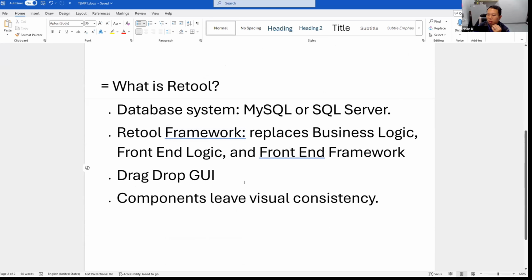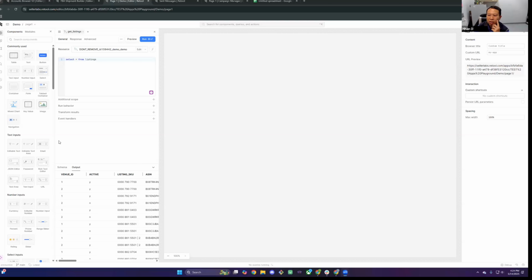So I wanted to shift it over to James. James, can you show us how this Retool framework can speed up development significantly by going from the database layer to having a table of data?